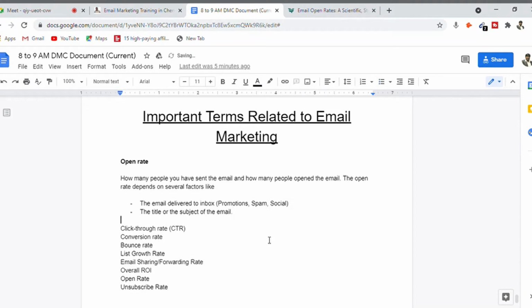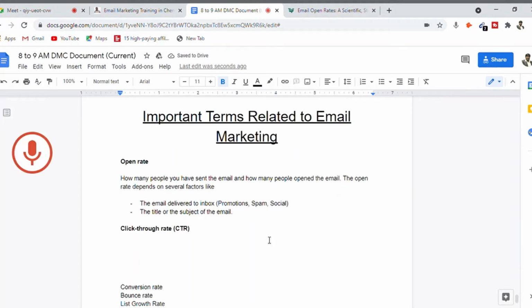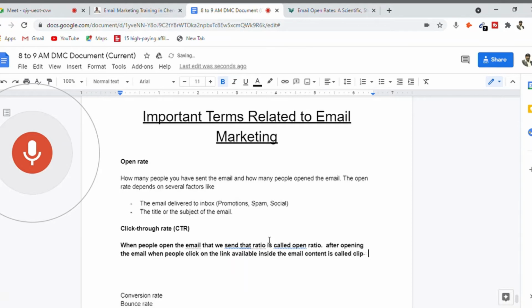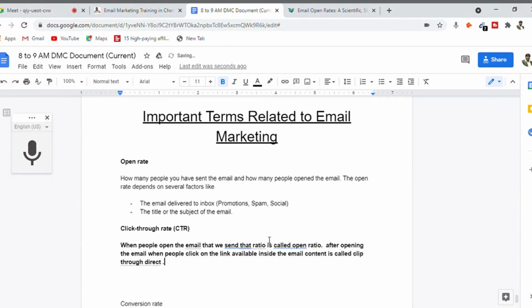And the next metric we are going to discuss is called the click-through rate, or click-through ratio. When people open the email that we send, that ratio is called open ratio. After opening the email, when people click on the link available inside the email content, that is called click-through rate. So the difference is this.